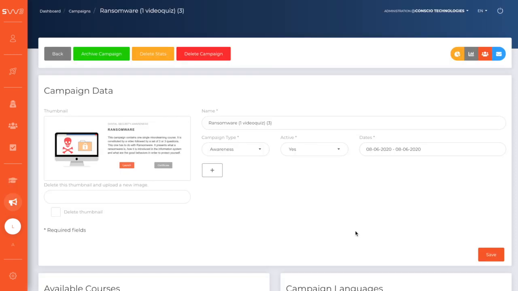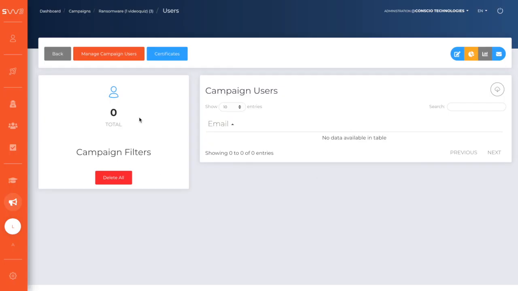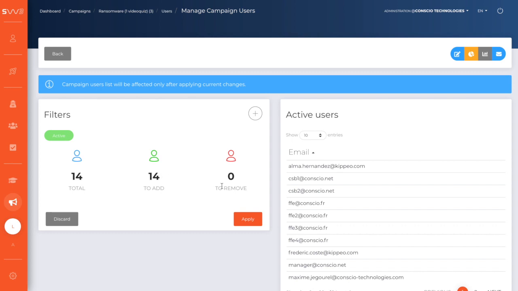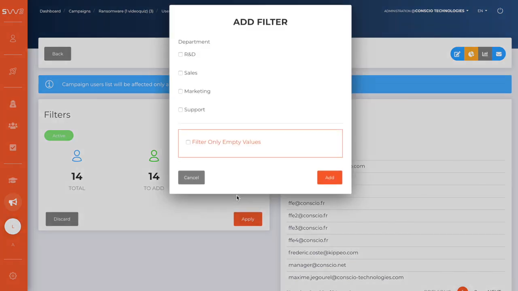Now that you've seen how simple it is to implement an interactive video, let's go back to our campaign. We are ready to enroll our users. At this step, you may enroll all of the users in your database or use some filters based on the field of your database to select only a part of it.